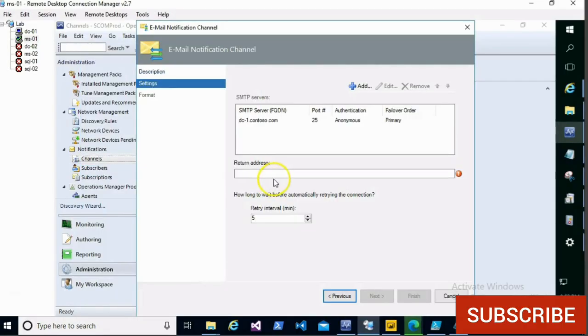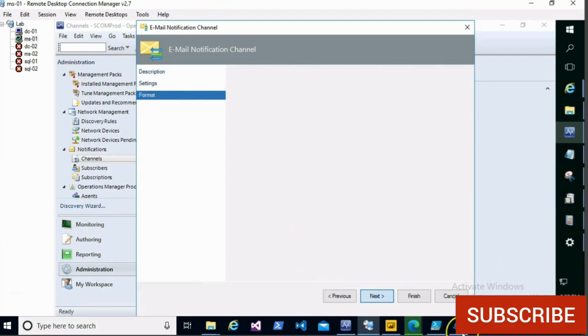Then click on OK and give the return address here. For example, I am giving here as test at example.com or outlook.com, whatever the domain you have, just enter the details, then click on next.